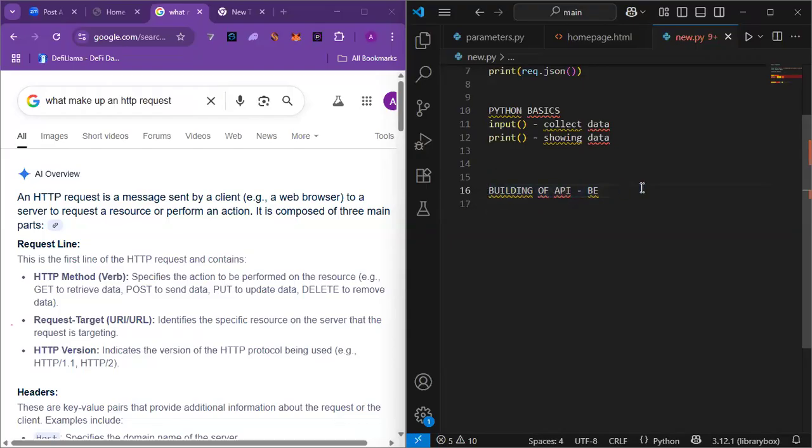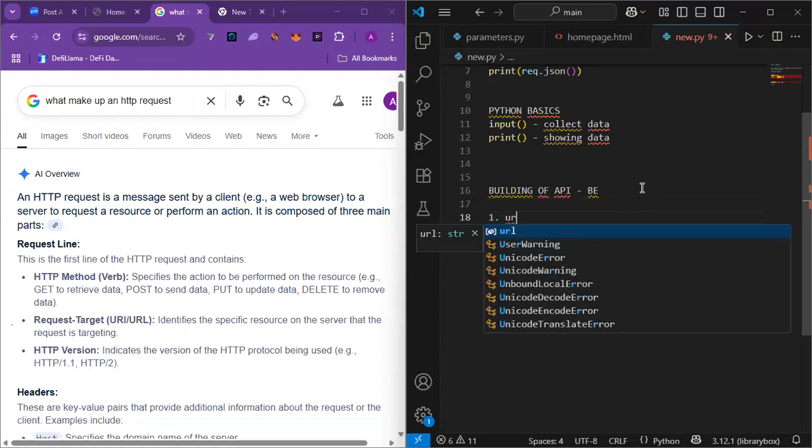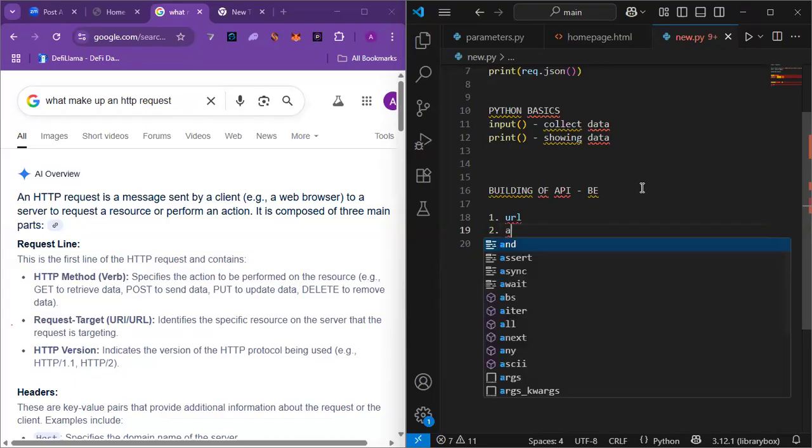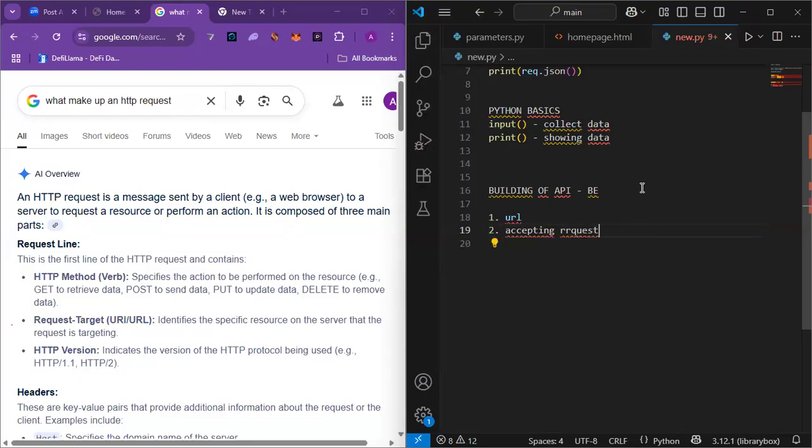We somehow need to have two things available. One is a URL, and the other is the accepting of requests, right? So let me come over it again.